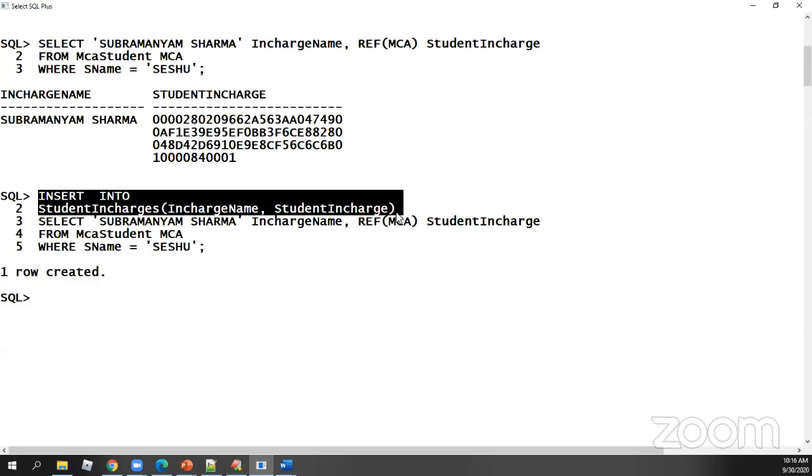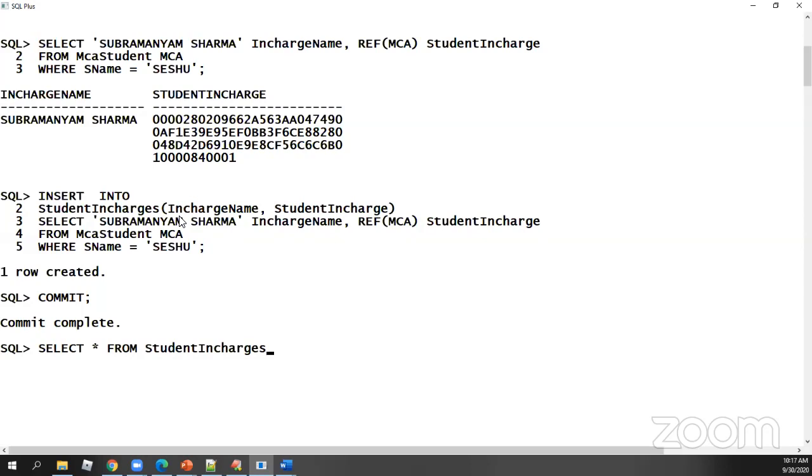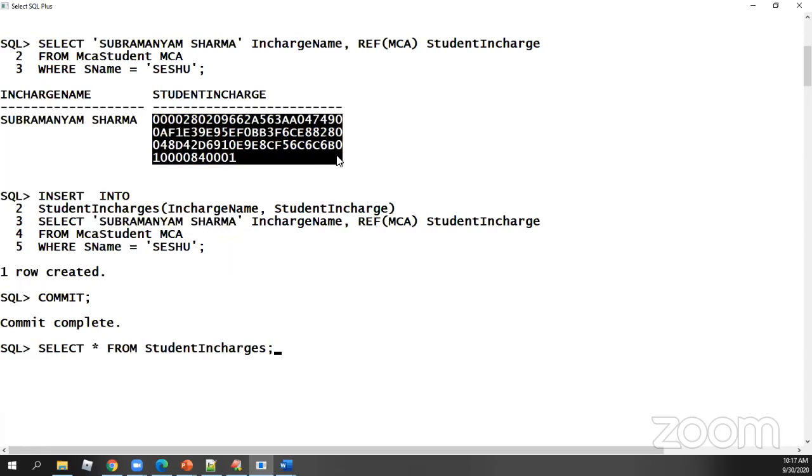Okay, but what is happening, you watch, I'm querying this target table on which we have inserted. Now first let me commit this. After this, we are writing a select statement: select star from student in charges. When we execute this, no doubt the first column should give me the in charge name as Subramaniam Sharma. The second column should give me this object ID. Do you agree with me?